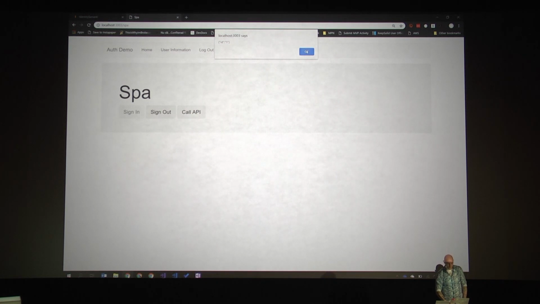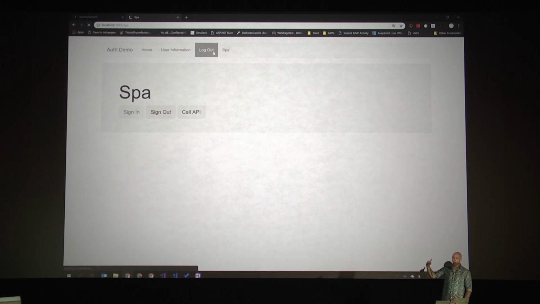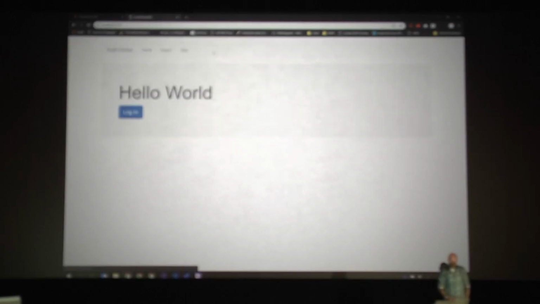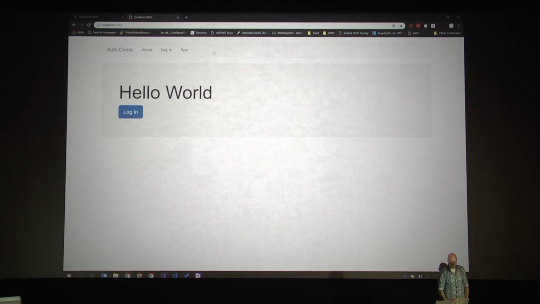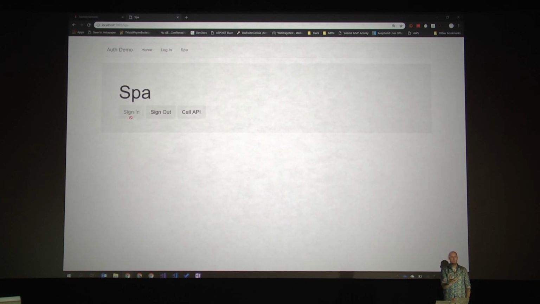So this works. And if I were to sign out from my cookie and everything like that, I get logged out and I come back here. If I go to my SPA, I am actually still signed in because that access token that I was using is stored in local storage. So if I call the API here, I can still call it. So there are actually two completely separate authentication mechanisms in the same system.